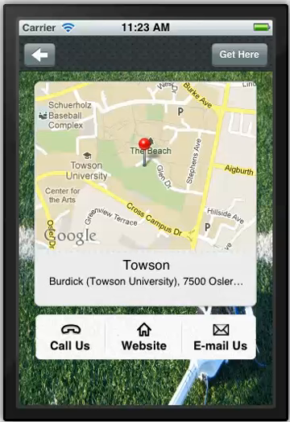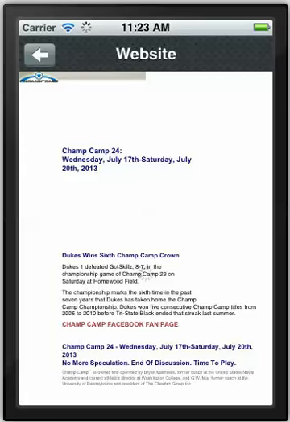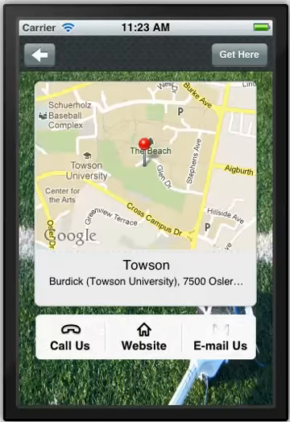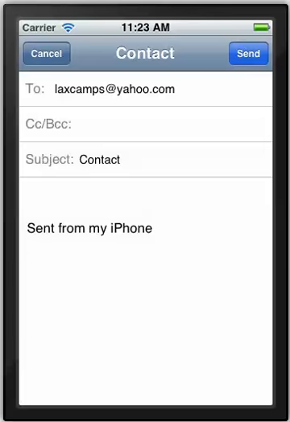Also, we can call you. Again, it would work on a phone. It doesn't work on here. Direct tap to call type setup. We can go into your website from here. There's your website, and they can email you directly from this tab. So there's your first directions tab.